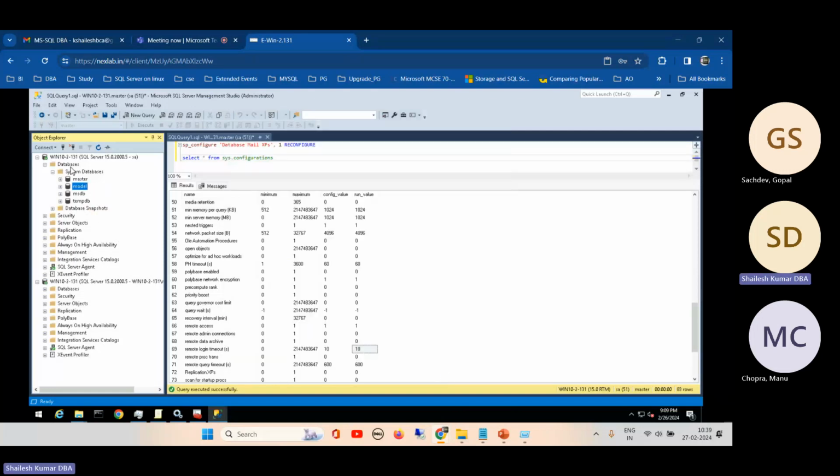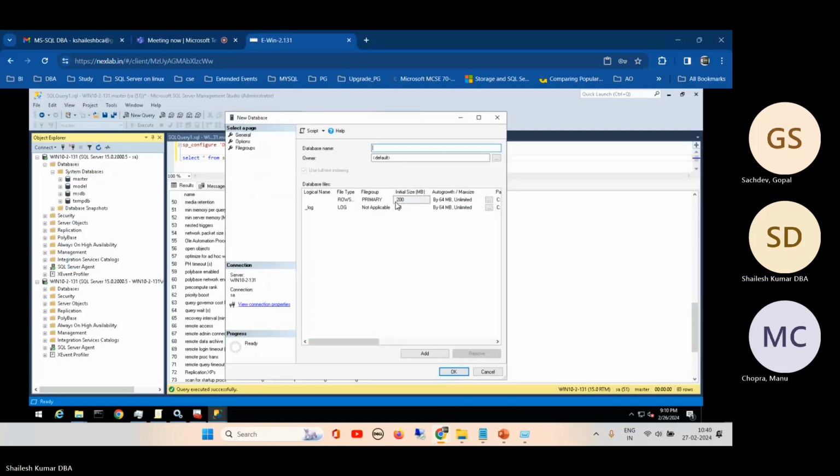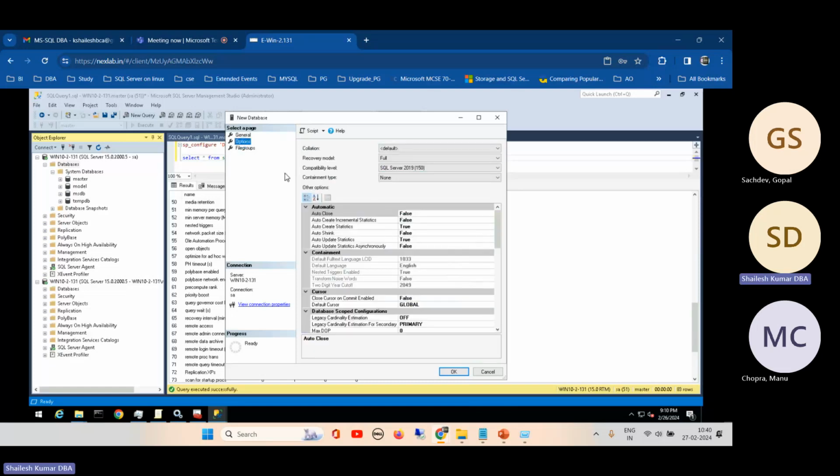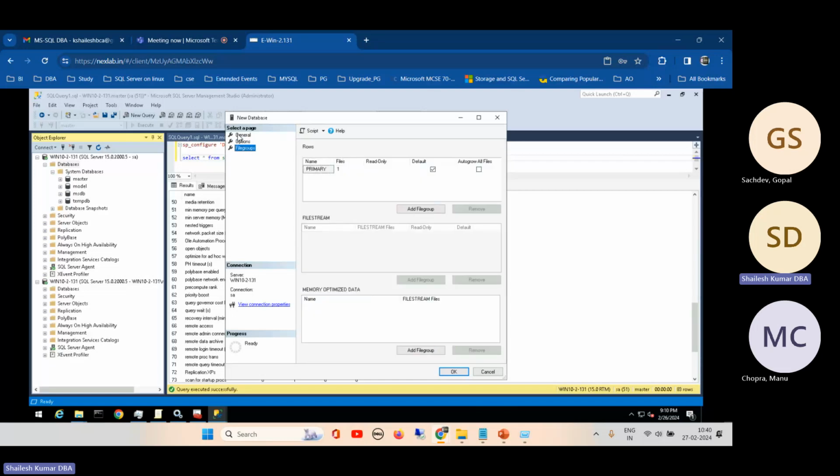Done. Now I'm going to create new user databases. See here, this is the model database. This is just a template only. Whatever settings we set here will be the defaults for the new databases. On the user databases, we can get all the facilities and features, whatever is configured or implemented.